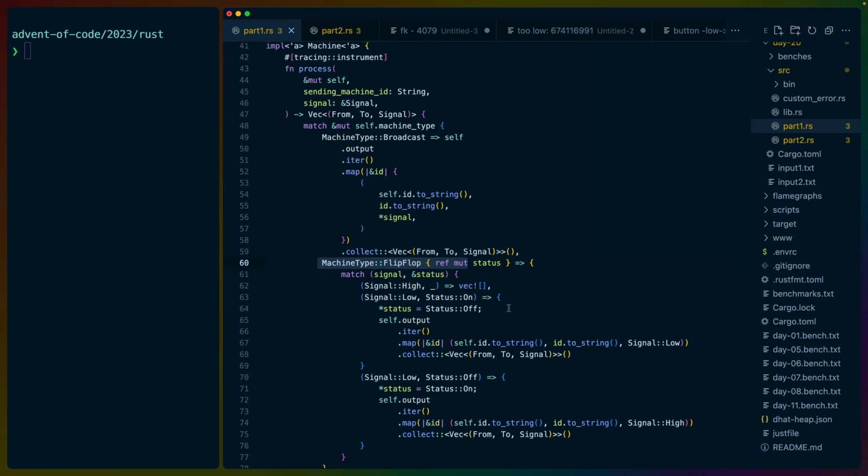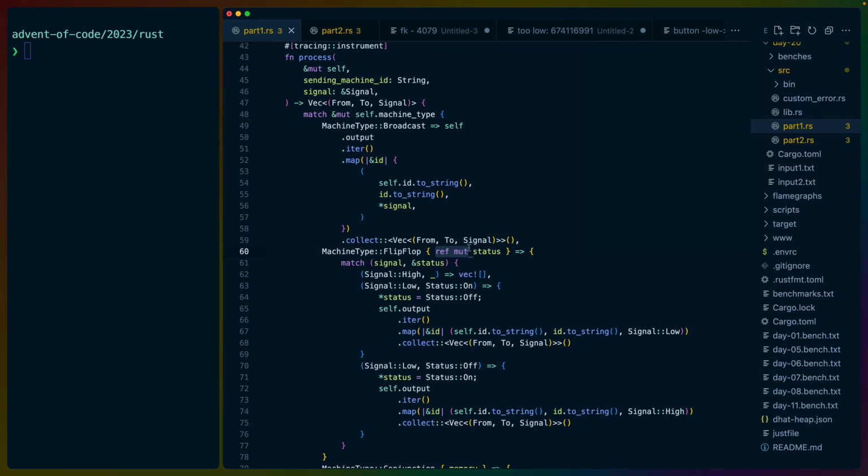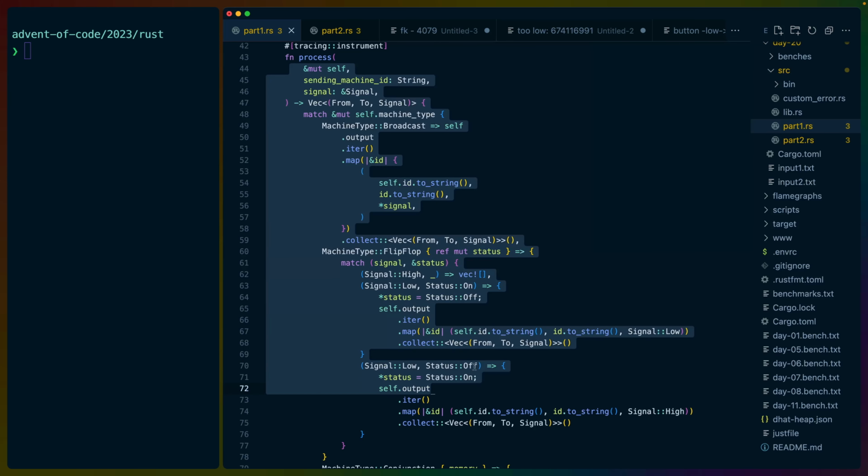The flip-flop then takes a status, and you'll see in here we're doing a lot of ref mut and mutable references and things like that. These are just ways to make sure that we're taking mutable references when we need to and that we aren't moving things out of structs when we're matching. Because really what we need is for all of these machines to stay in that hash map and not have to move out of it or get copied out of it or anything like that. So we are effectively using all of this mutation to mutate something inside of that hash map.